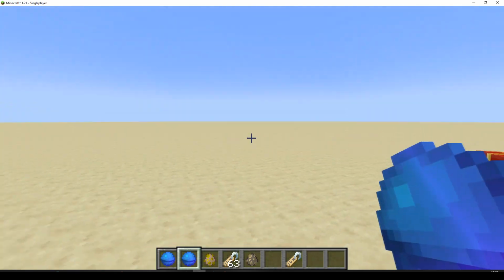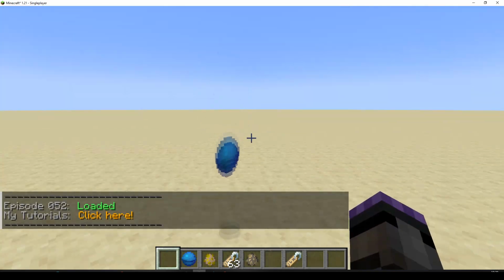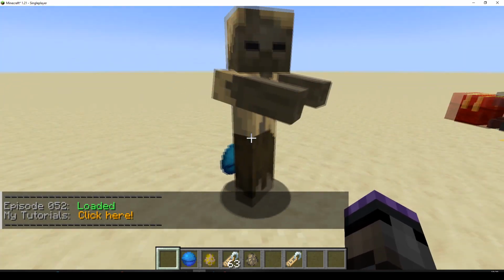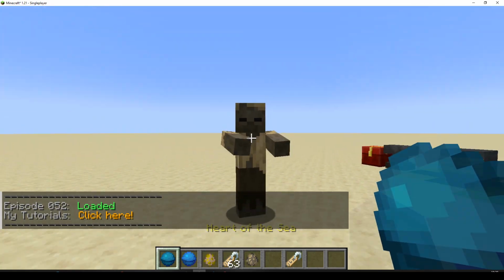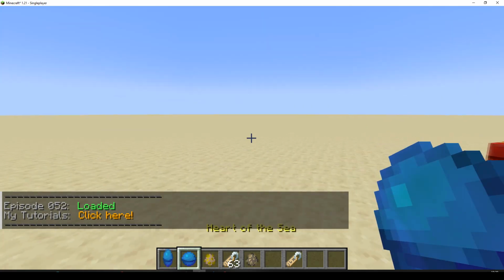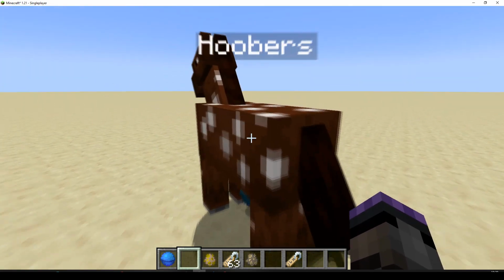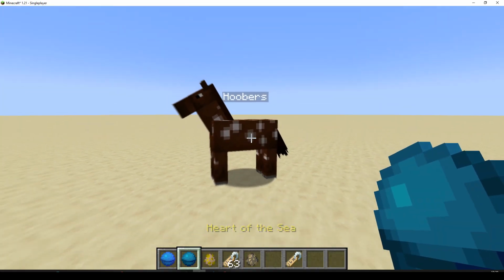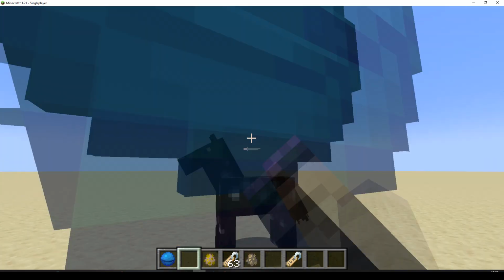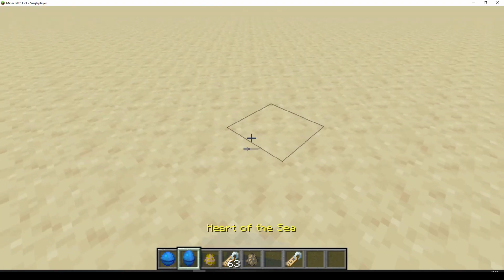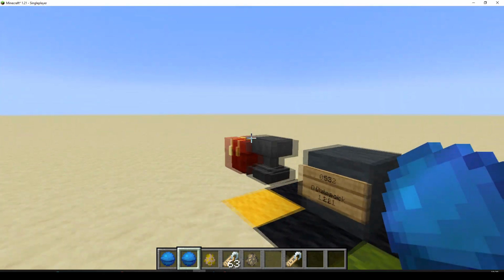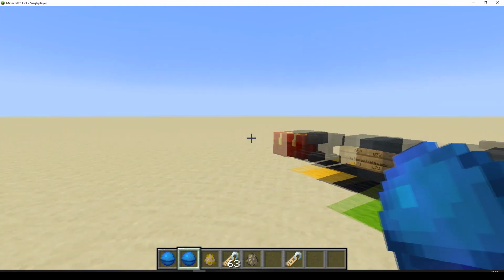Let's go back. Let's reload. Right, what's this? Ooh, hello. Yeah, okay, you can go back in. There we go. And Hubers. And he's still called Hubers. And he's brown with white spots. Cool. Okay, so we have a very, very basic sort of Pokeball going on. I'm going to say we're done.